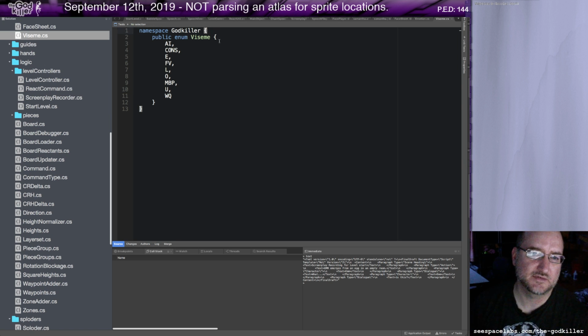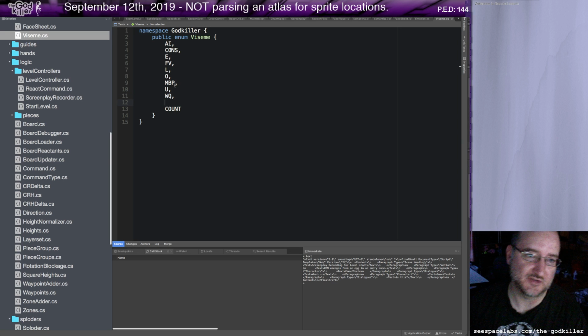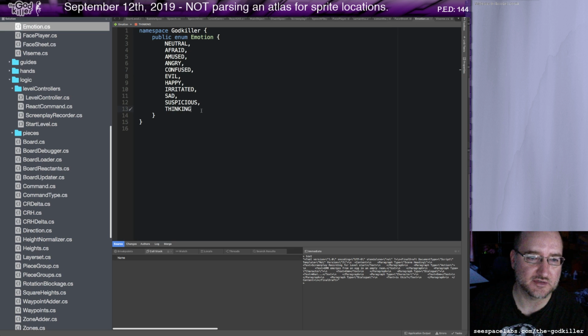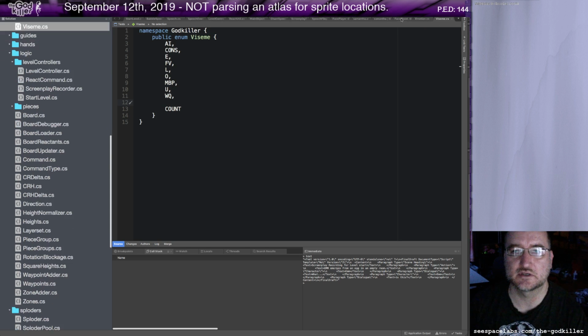And I can do a thing like this. I want to add one more at the end called count. And since it's 0 based, with the first one getting assigned 0, this will equal the number of these here, which will be 9. Same thing with the motion. I can add one more count at the end. Okay. All right.